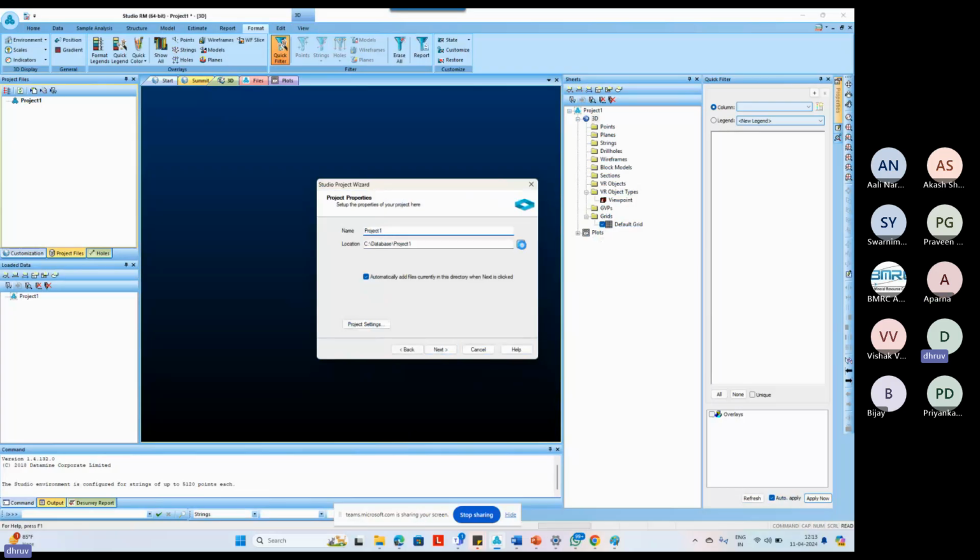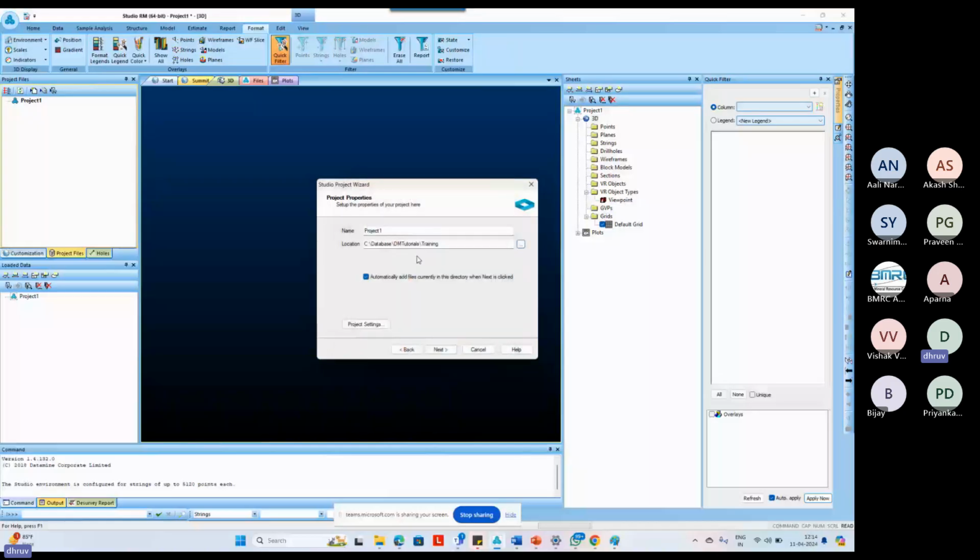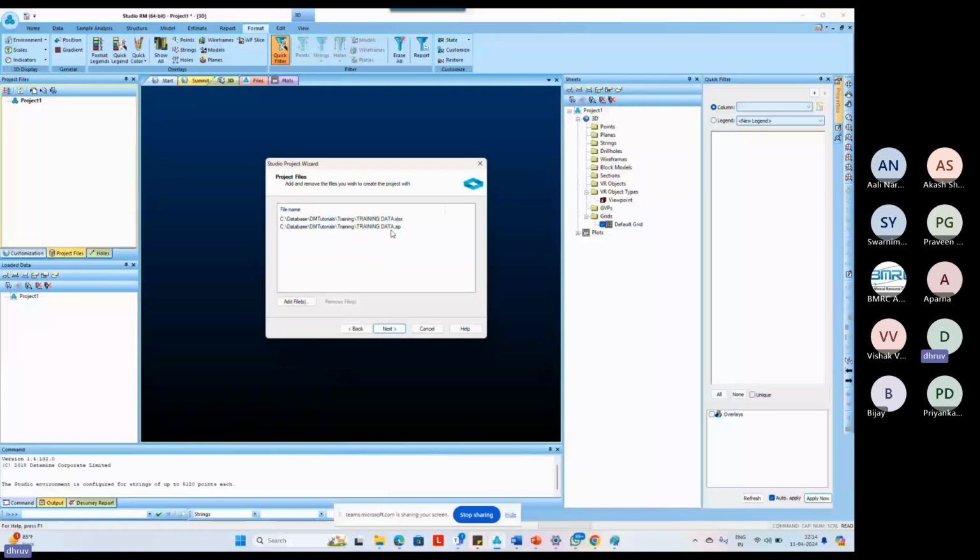You can set the location of the project. Say I'm going to set the project in database, and then I'll go to my DM tutorials, then training folder. I'll create a project here. I'll keep the name of the project as training. Then the folder location is selected. Now I'll go next. Now this section shows whatever files are there in this folder. Right now there is only one Excel file and zip file which is getting added up.